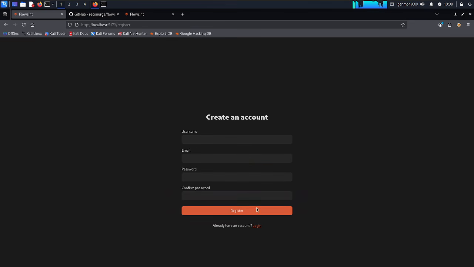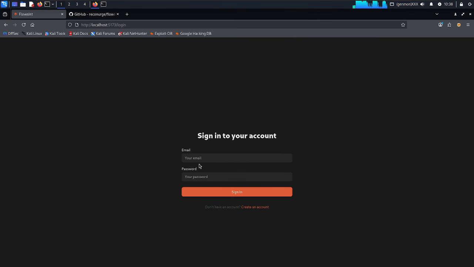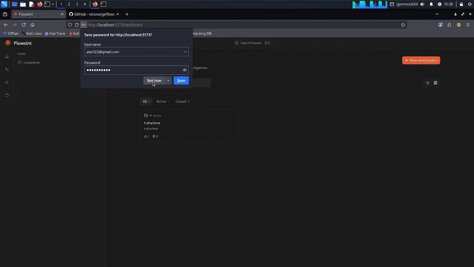If you don't have an account, try to create an account from here. Once you have created the account, go to login. Now you just need to put in your email address and password. You can just create a random one, that's all. So now you have a login here.